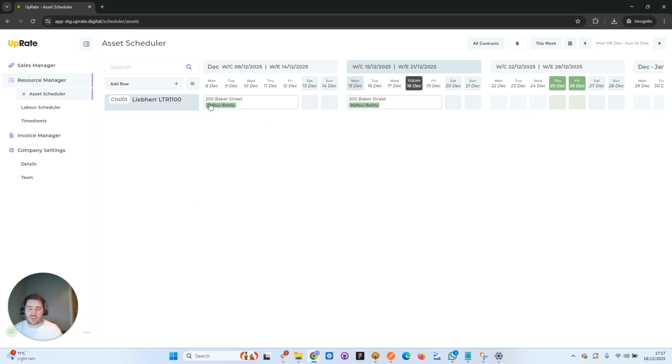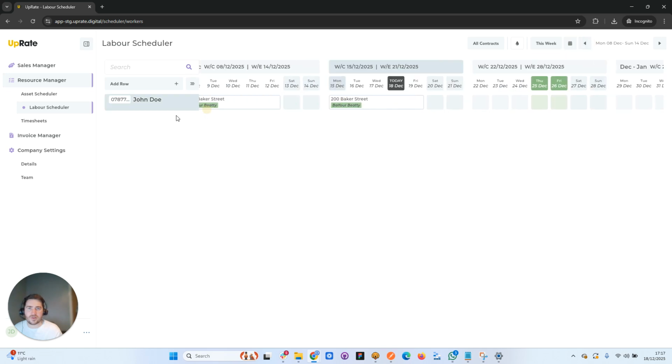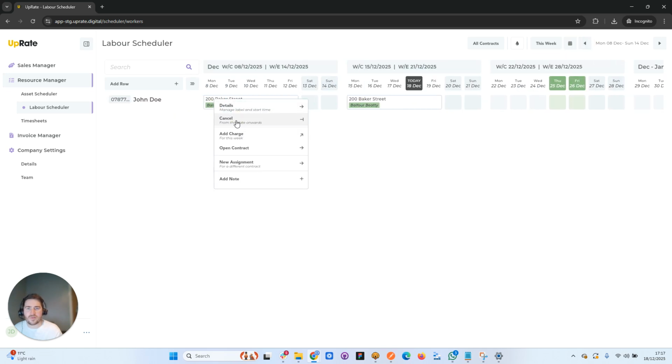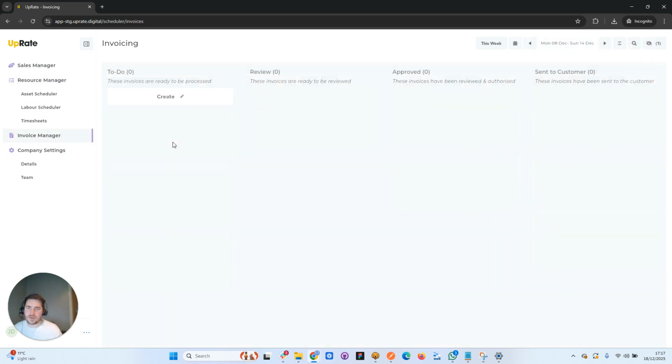If I now say that this job's cancelled, and I right click on that and say cancel from this date onwards, that removes all of the dates from the crane. And then I go and do the same for John Doe, who was the driver. What that's going to do automatically is hide those invoices that were created and mark them as cancelled. So you can see that across both weeks, it's not now in the to-do list.